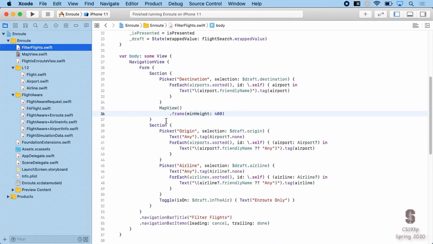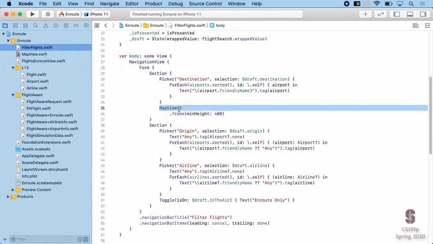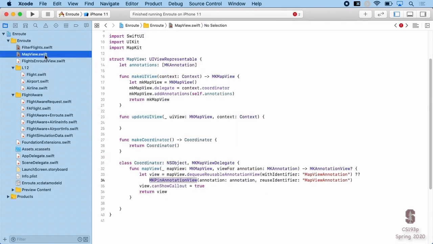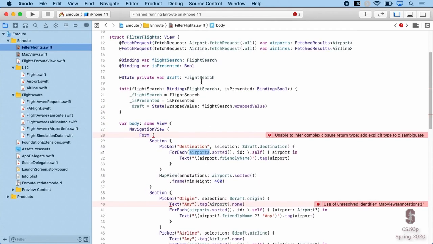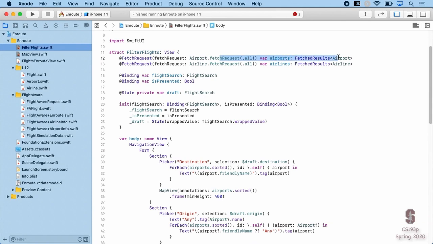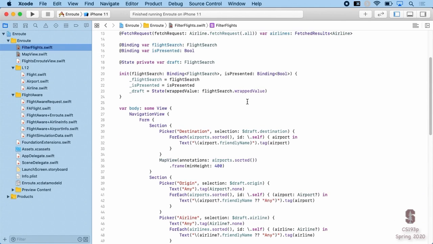Now, the last thing we need to do, of course, is when we create our map view, we need to pass the annotations we want in. And this has to be an array of MKAnnotations. Well, airports are MKAnnotations, so this could be an array of airports, right? So let's do our airports.sorted. Airport is this thing we're fetching all of right here. It's a fetch result, and I'm just taking these fetch results and sorting them.